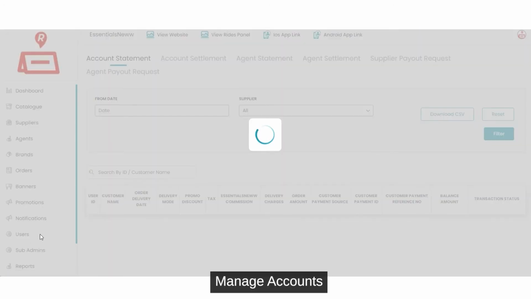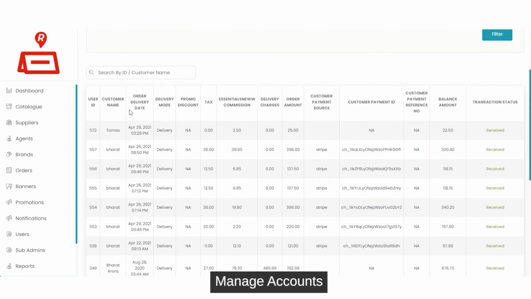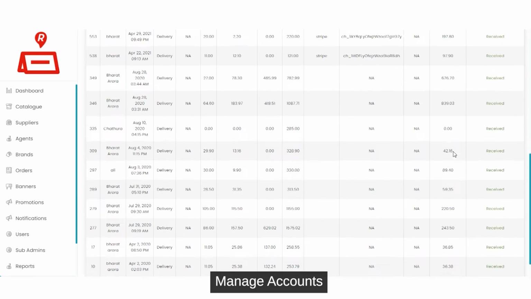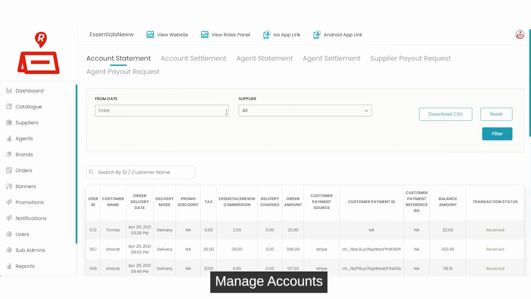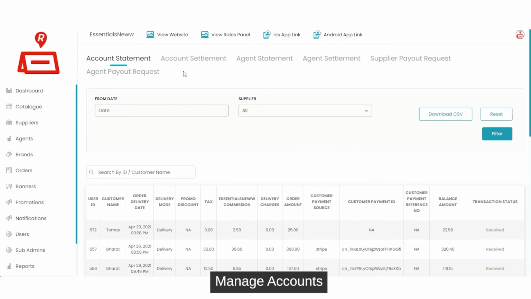Moving to the accounting section, there are 6 different categories, that are account statement, account settlement, agent settlement, supplier payout request and agent payout request. In the account statement, the admin can view the customer name, order delivery date, delivery mode, tax percentage, order amount, customer payment ID, balance amount, and the transaction status. And he can filter the data for any particular time interval and on the basis of the suppliers.